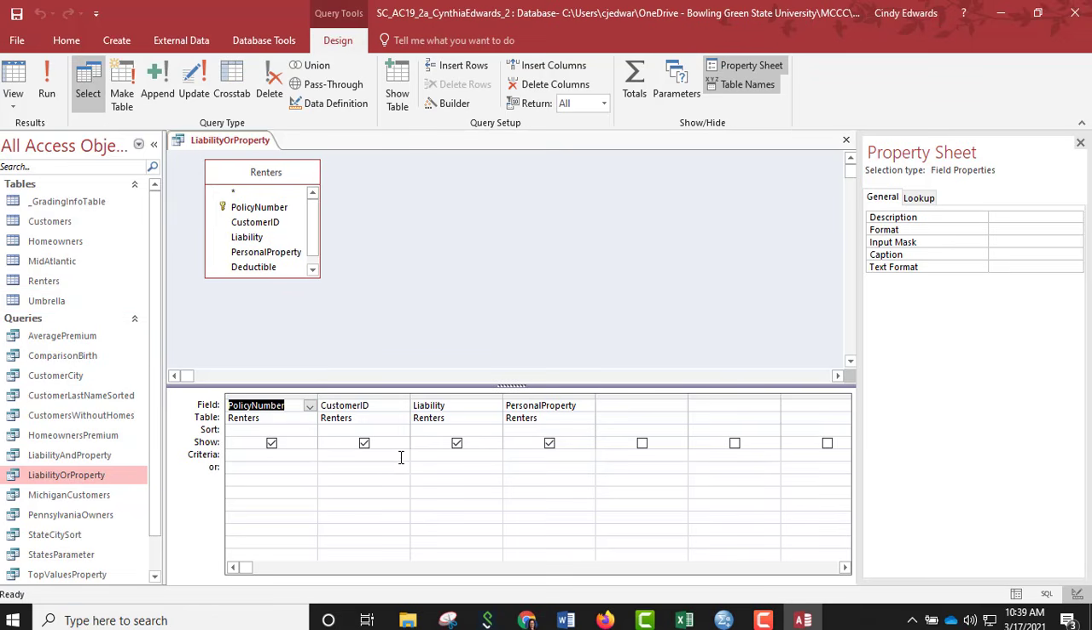Okay, so we're going to go down to the criteria: liability equals 75,000. Or, okay, now let's talk about this. You should have read about this in the textbook. If you want the criteria to be something and, you do it on the same row. So if I wanted to do this with personal property and make it an and, I would be on the same row. But they want it to be or.